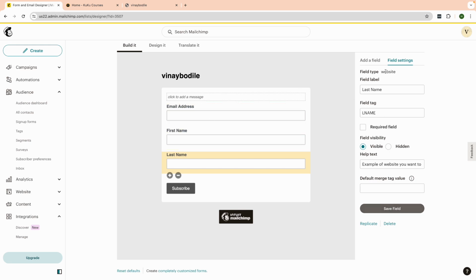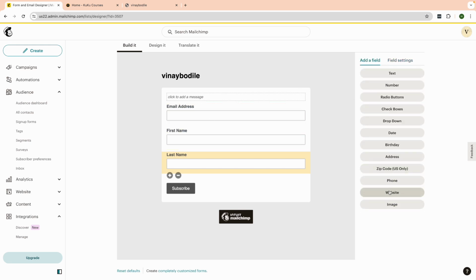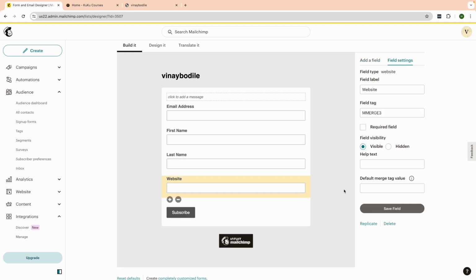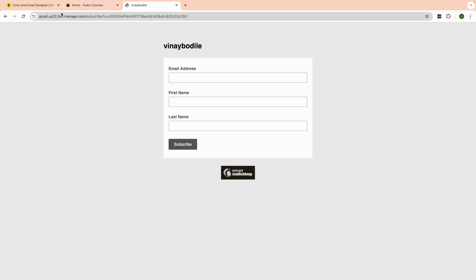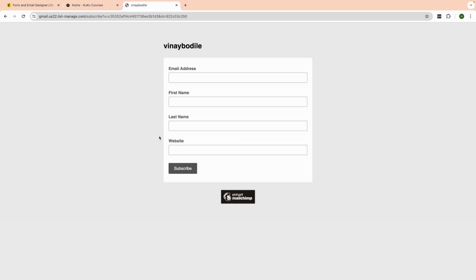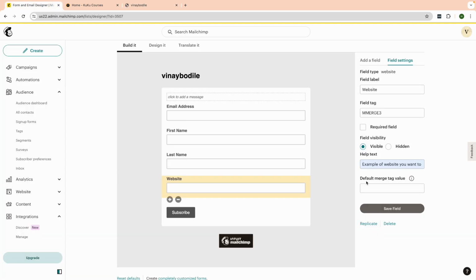Okay, let me put the website field again. After that, example of website you want to create and so on. This is what we want. Let's refresh it, and you can see we have got this website. Now if someone clicks here on the website, let me see why that helper text is not coming over here. I don't know why.